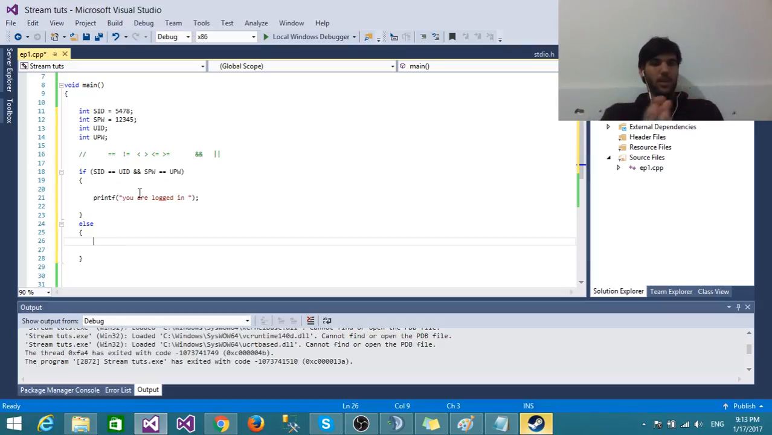And the else will type in, we'll put printf, password or ID is incorrect. If that's even how you type it, never mind. Is incorrect. Okay, so let's try and start the program.